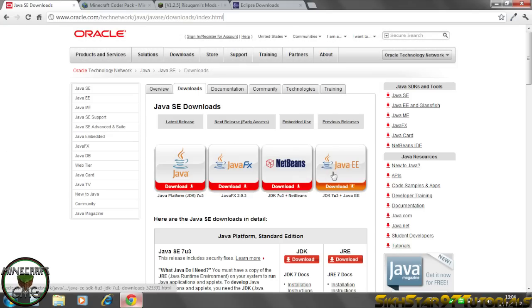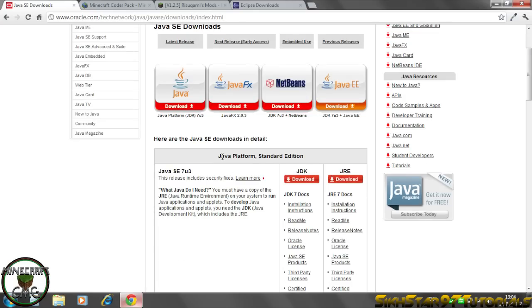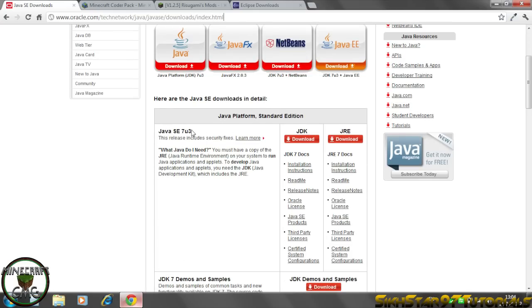Now here you've got four buttons at the top, and if you scroll down a bit, you've got Java Platform Standard Edition, just what you want, and you want to find the most updated, and at time of recording, the updated is version 7 update 3. And here there's two downloads. There's JDK, which is Java Development Kit, which is what we want, and there's JRE, which is Java Runtime Environment.